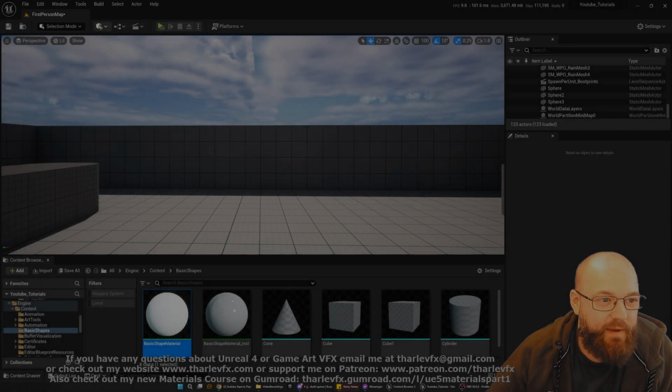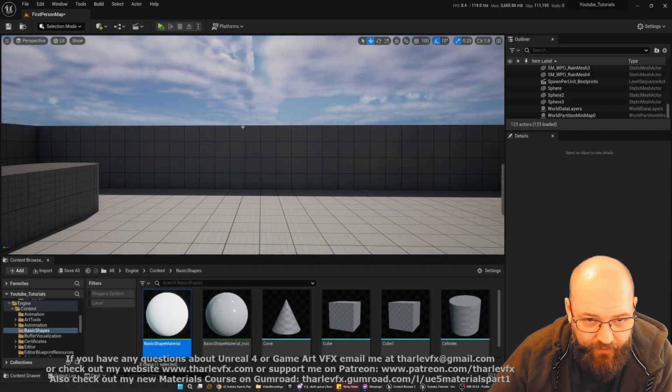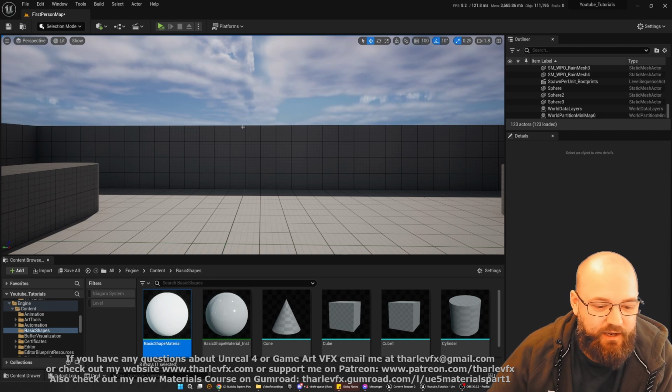So today we're going to be talking about collisions, how to make objects collide with other objects, how we can control that with different channels, how we can do that with particles, and then how we can set that up and edit it in the engine.